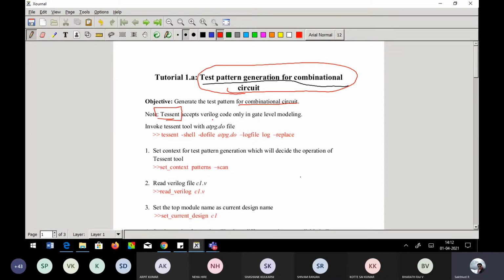One important thing: this Tessent tool, T-E-S-S-E-N-T, will accept Verilog code only at gate level. Don't try with behavior level or switch level. It is workable only with gate-level modeling. So try to write your code in gate-level modeling. That's the only constraint which you need to follow.